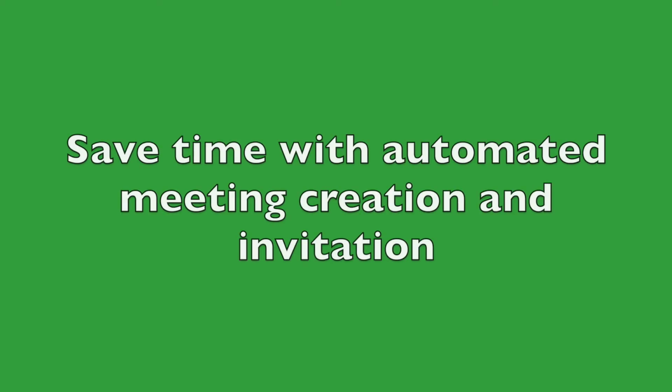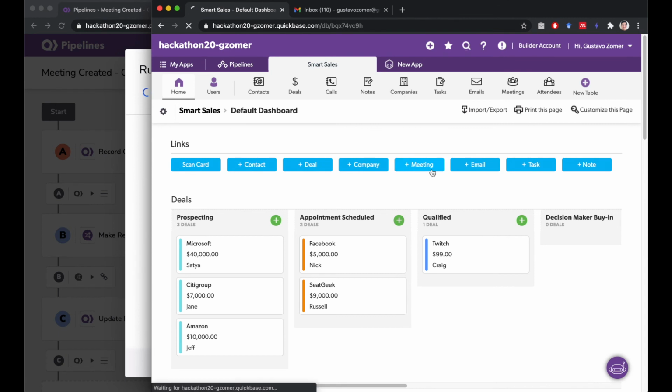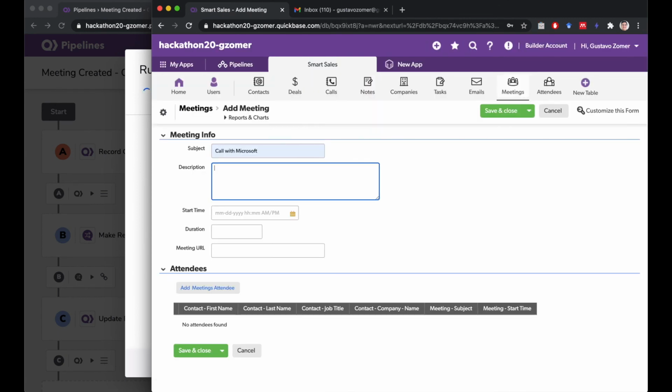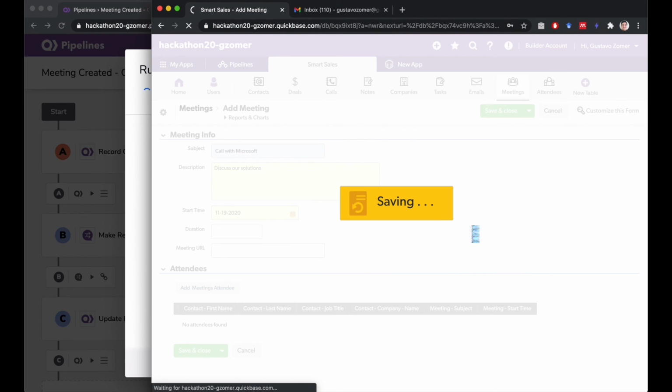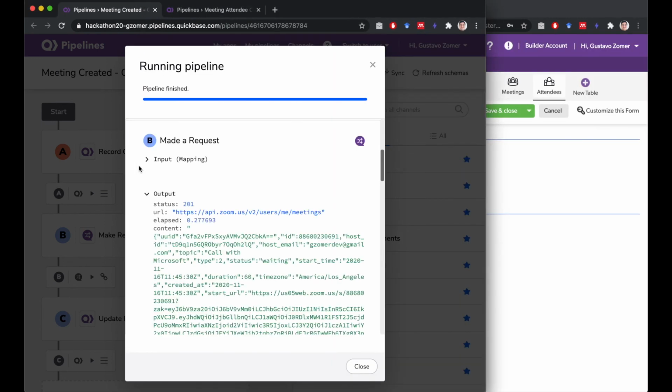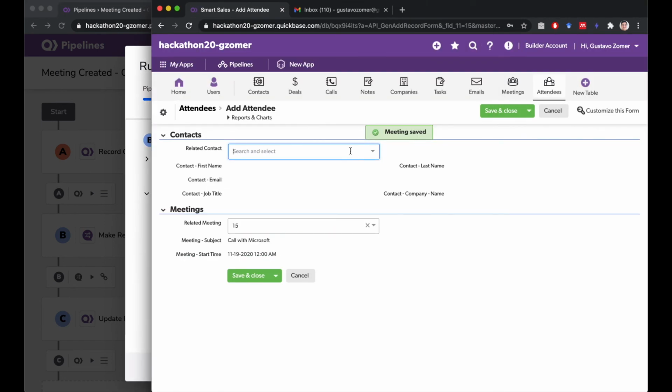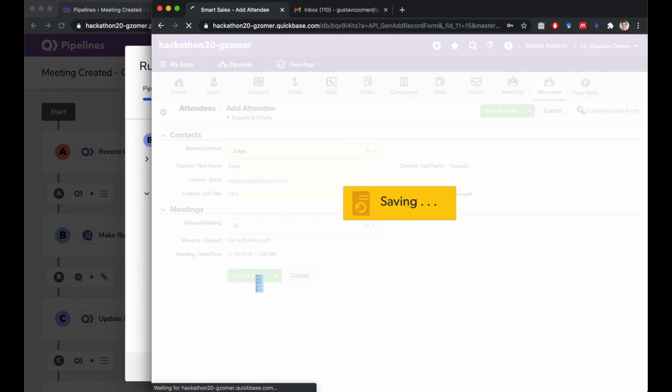Meetings make a large part of the day of a sales rep, so it's important to automate things as much as possible. When a sales rep creates a meeting, it will automatically generate a Zoom meeting using the Zoom API. Then, an email is automatically sent to each attendee with the meeting info and join link.